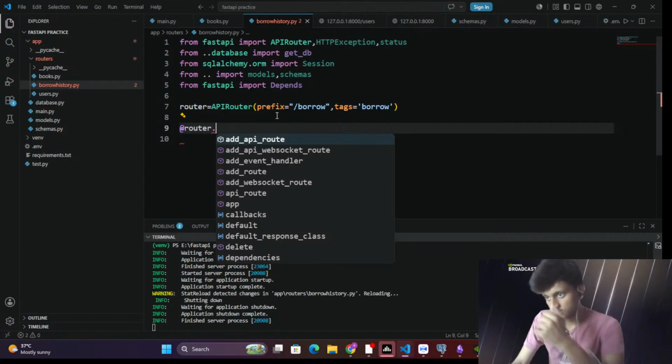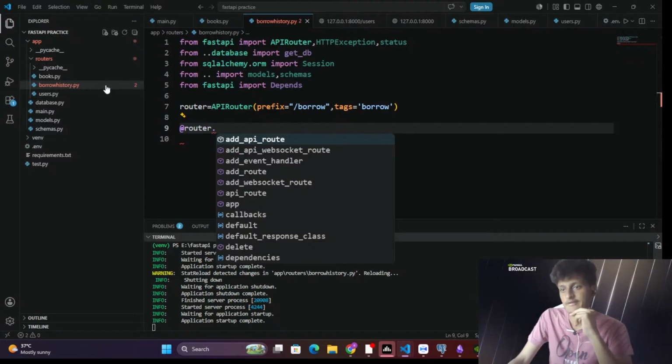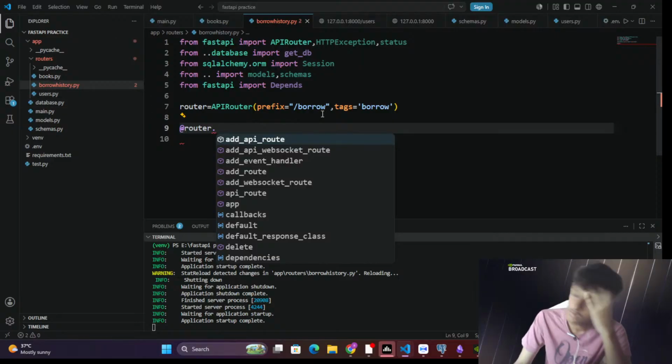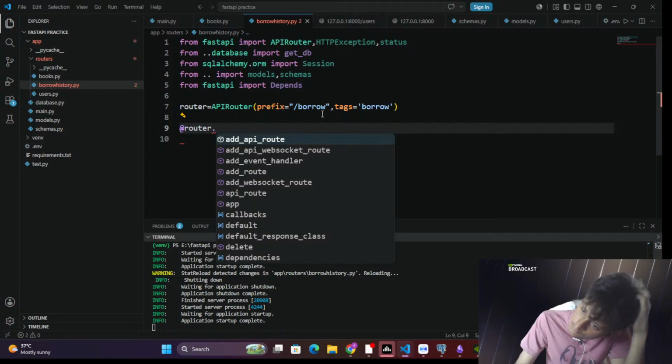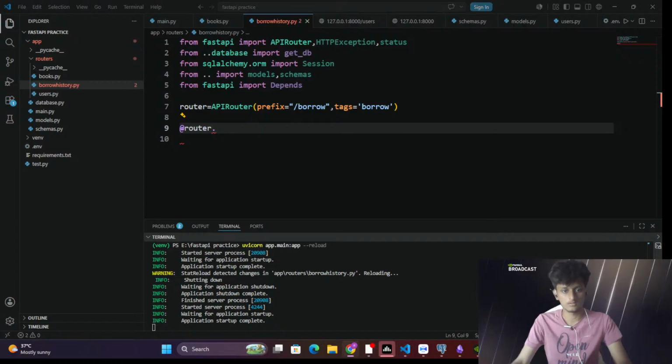Now, router. So what we need to do is to make an entry, right? So to actually make an entry, we need to post on borrow history. All right, that makes sense. So what is our goal essentially? Let's go through that. Let me write. Let me do some thinking here.